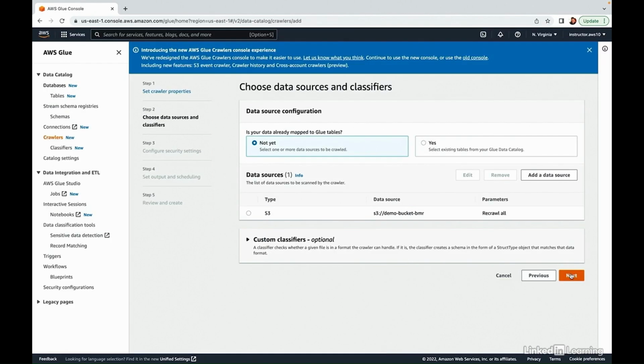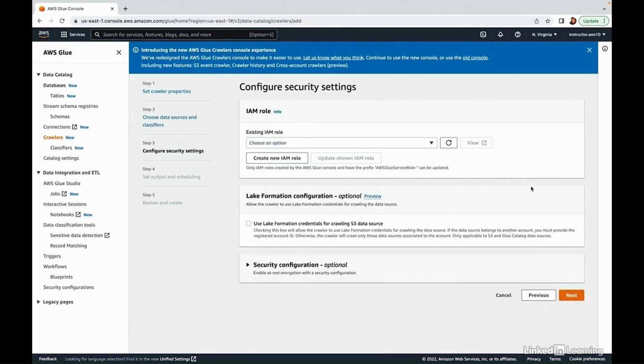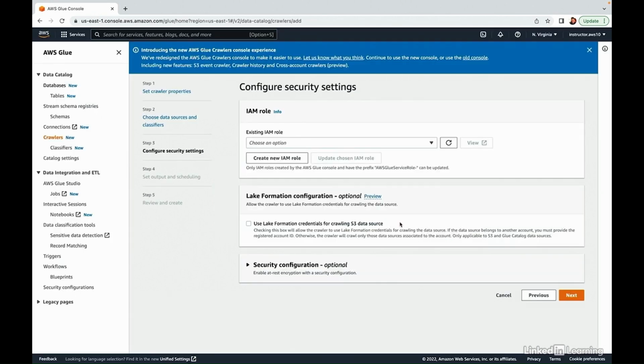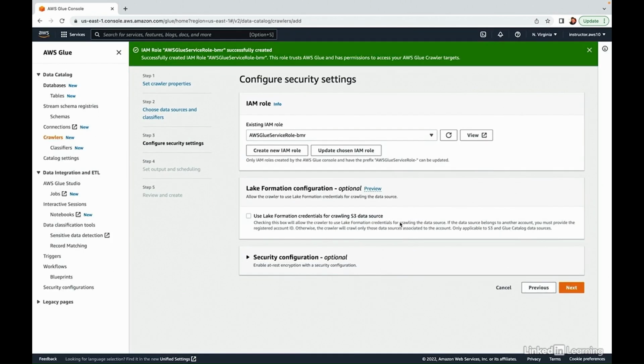Okay, click Next. And now we need to create or choose an IAM role that will be used throughout the Glue process. Right now we don't have one, so we're going to click Create New IAM Role. And we're prompted to add a suffix to an existing name. So I'll just put my initials on there and click Create. Okay, so an IAM role has been created for us, and we can go ahead and click Next.